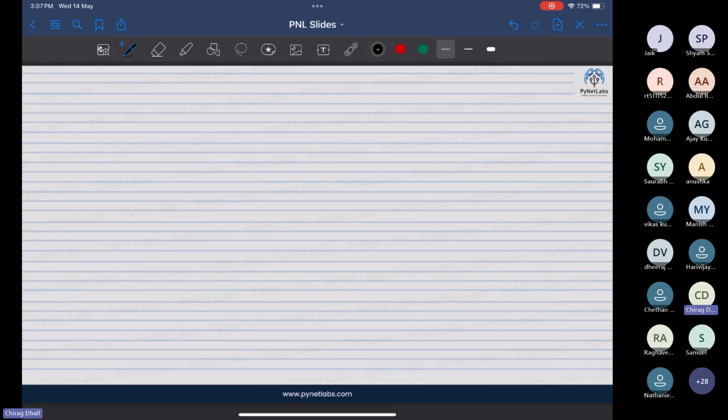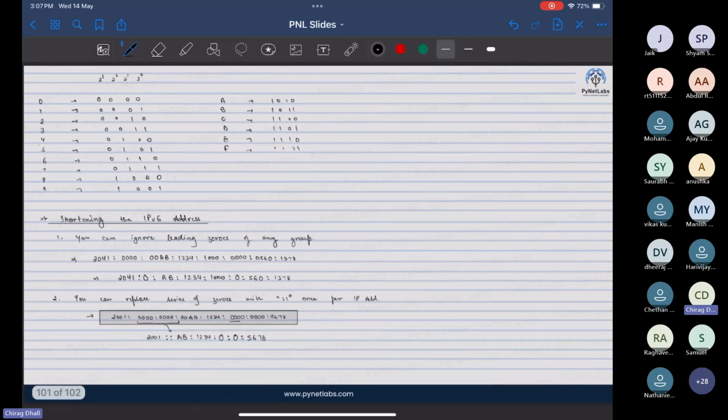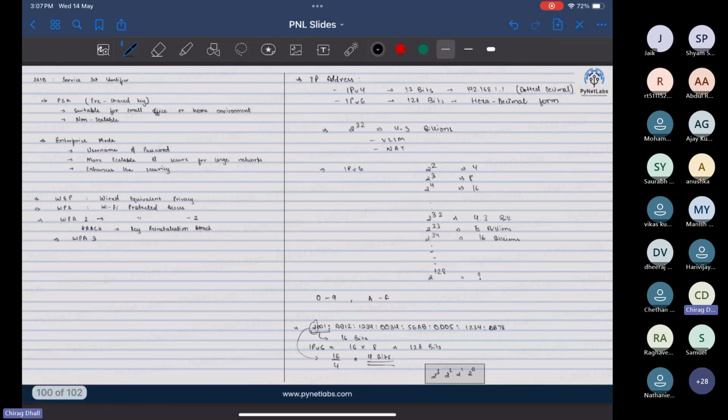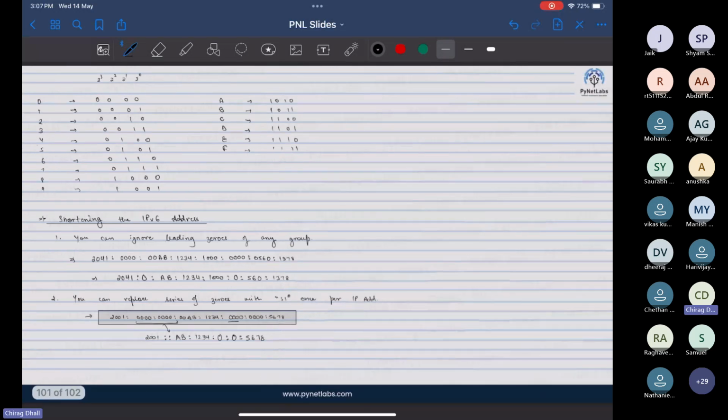All right. So in the previous session, we spoke about IPv6 addresses and we tried understanding how the IPv6 looks like, what are the different rules which can be used for shortening down the IPv6 address. Then we also spoke about how the hexadecimal characters starting from 0 to 9 and then A to F can be translated into the binaries.